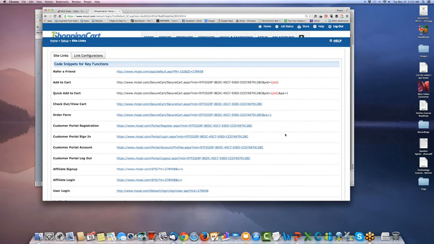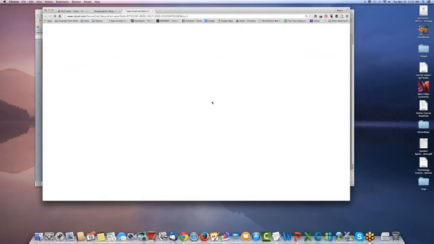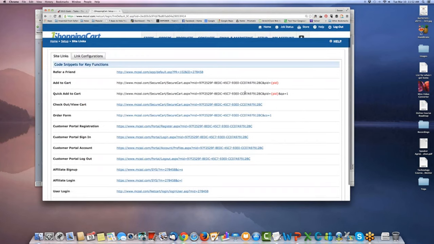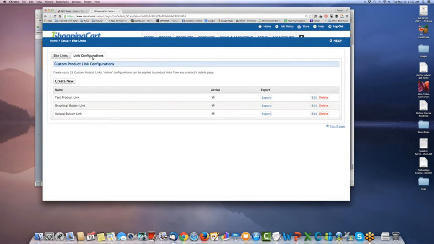So if you're like, okay, well, you know what? I need someone to take a look at one of my order forms. So there's an order form. And again, I'm using the storefront, so that's why you're seeing this. And then link configurations, you can actually create up to 25 custom product links. So you can have specific links.